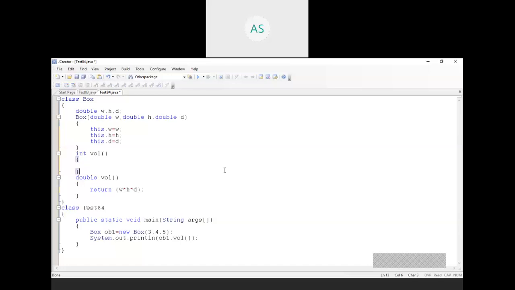Definitely the next question comes. If I kept my parameter list unchanged but I changed the return type. Previously it was double, now it is int. Is it an example of method overloading? The answer is no. It will give you a compile time error. Why will it give you a compile time error?